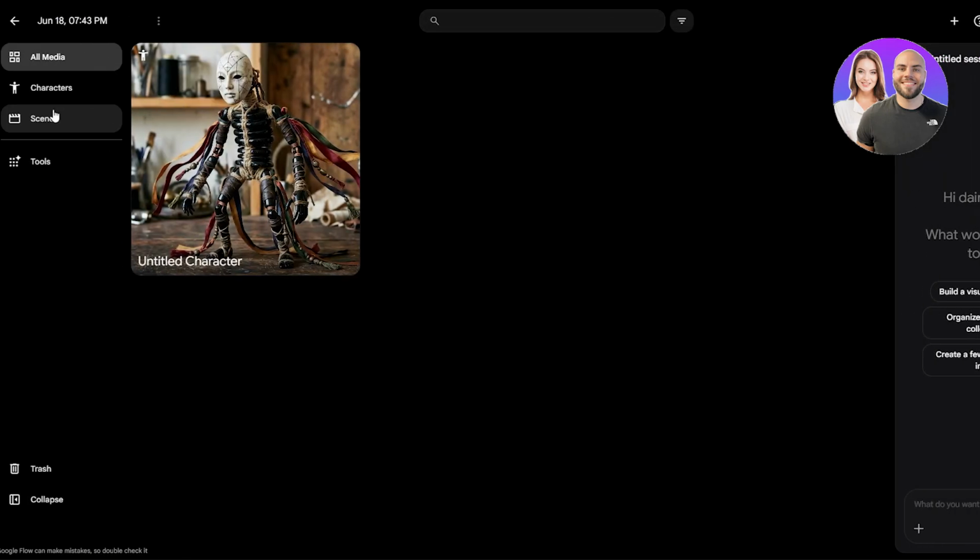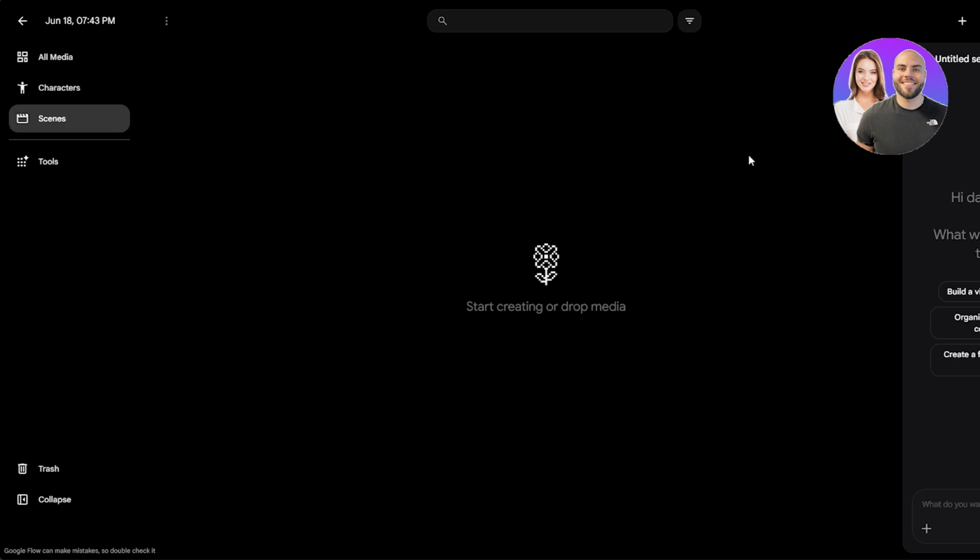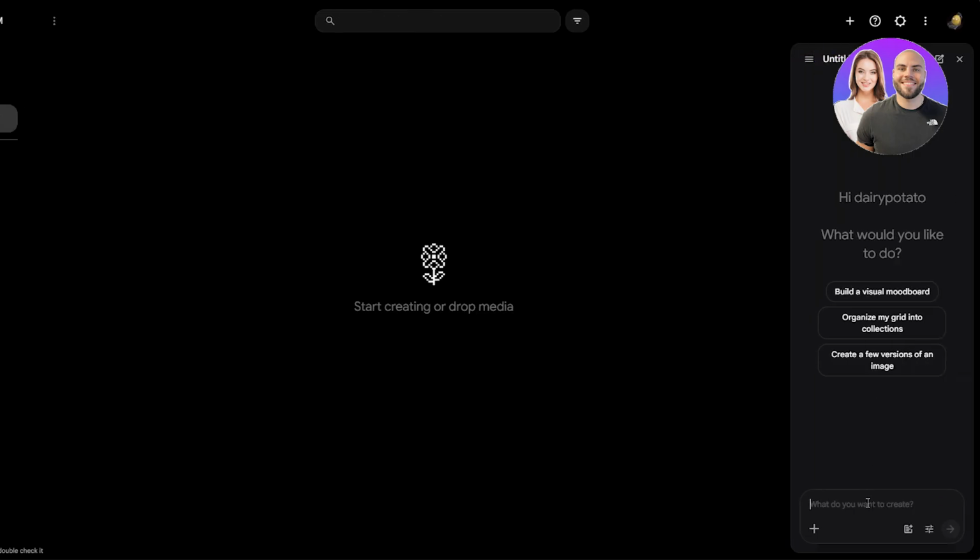Then there are actual scenes. Now in scenes, you can start creating new scenes, or you can drag and drop different types of media into the session to work along with it. So let's say I'm going to write something as simple as build a visual mood board. Now what that does is it creates that.